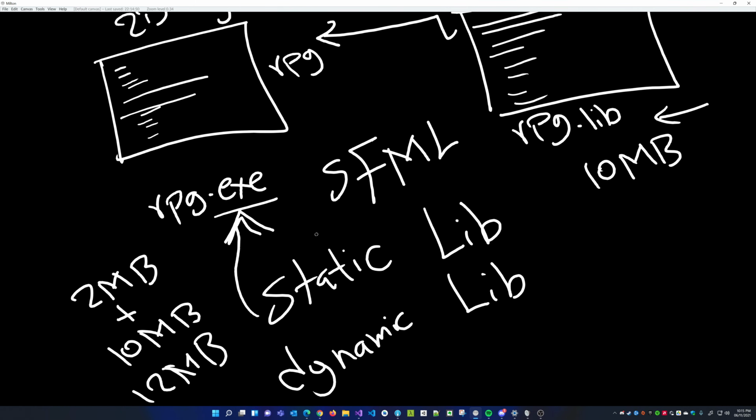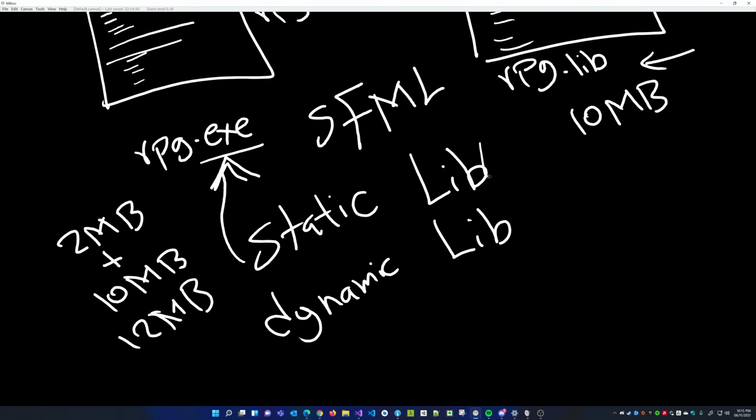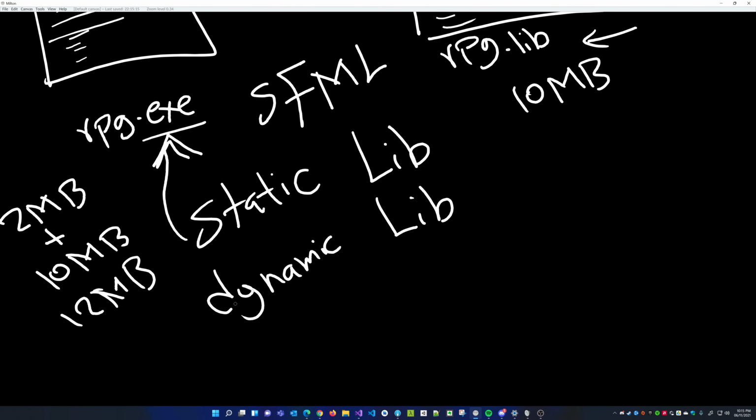Now, we'll talk about advantages and disadvantages. Let me explain dynamic library first. Okay, so that's the static library. Static library, your code is in the exe. Dynamic library, the code of the dynamic library lives in a special package called a DLL file. And DLL stands for Dynamic Linked Library.